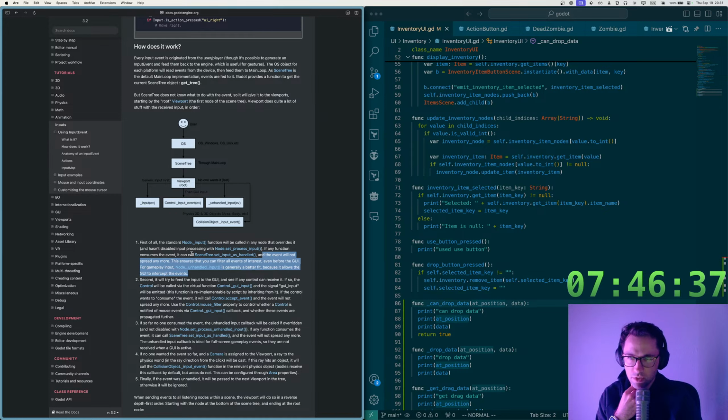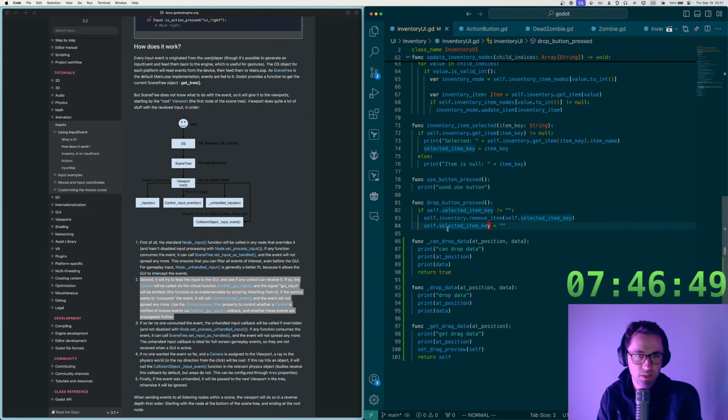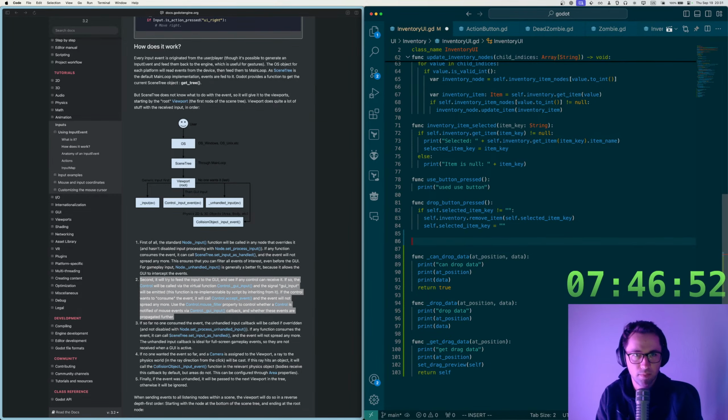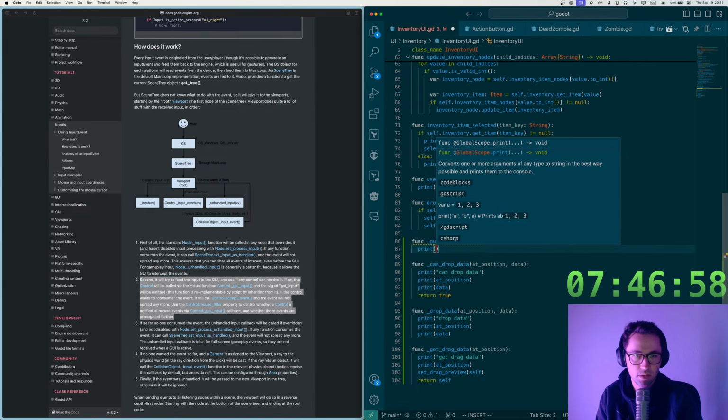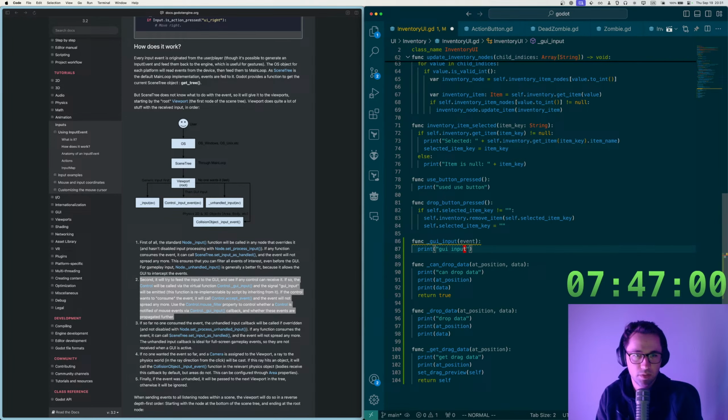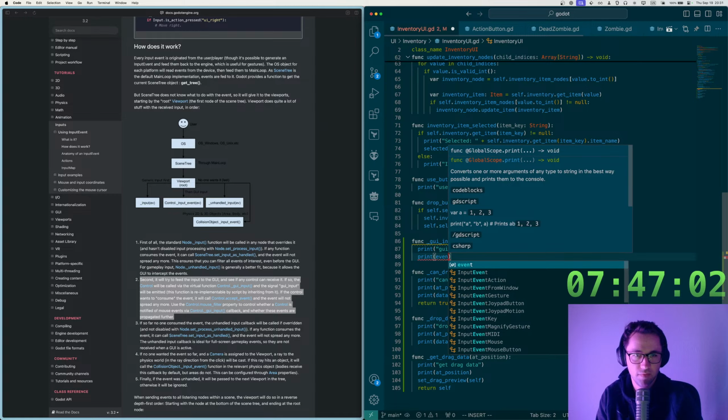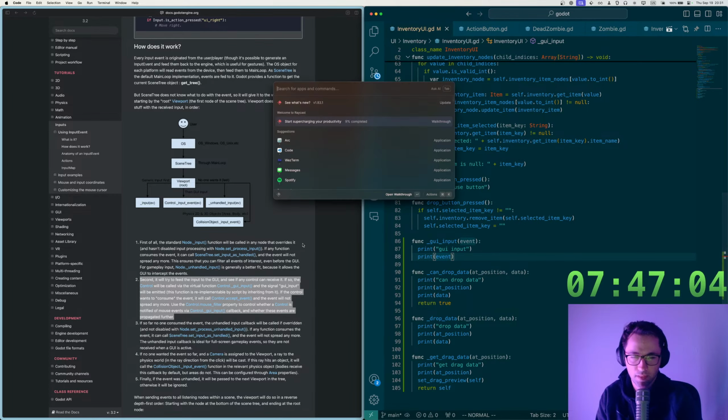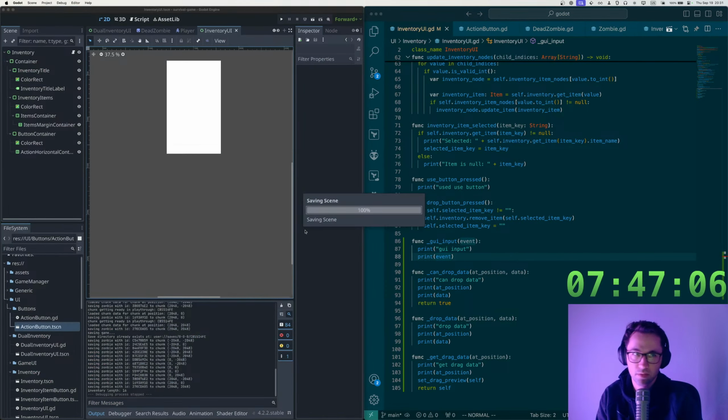Very similar to JavaScript. Second, it will try to feed the input to the GUI and see if any control can receive it. If so, the control will be called via the virtual function control GUI input. Okay, so let's add that here. Print GUI input and print event. So let's just try this out real quick.